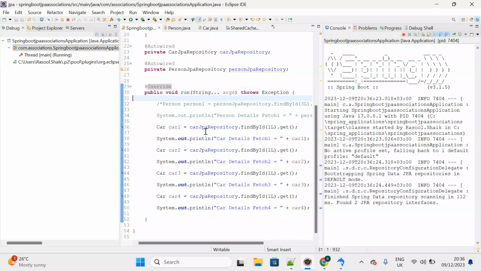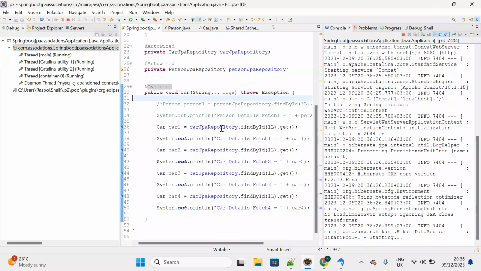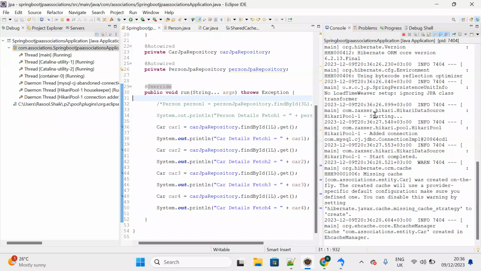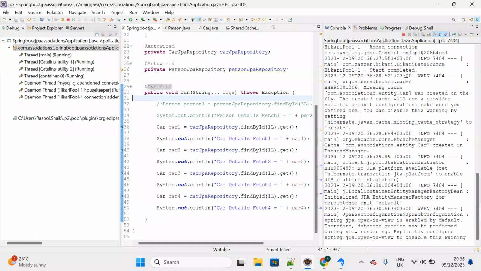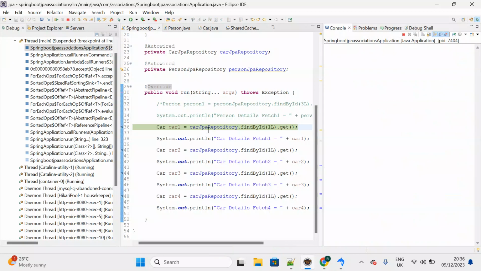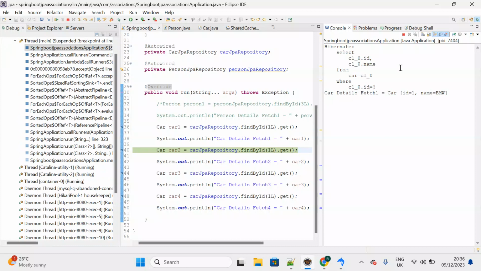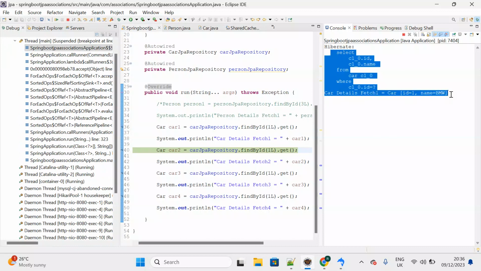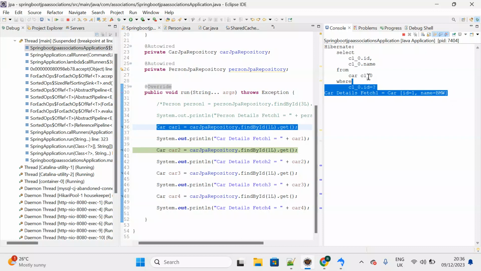I hope you guys have understood clearly now. Second level cache, very easy, guys. I just mentioned it clearly, step by step. See now, first time car. I just cleared the console. Very first time, what will happen? Function F8. See, a query is generated. This is agreed. Why? Because this is the first transaction request. First time I am trying to fetch car details from the database, so very first time it will fetch from the database.